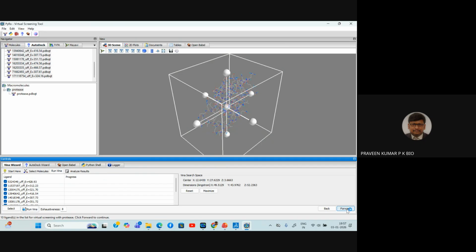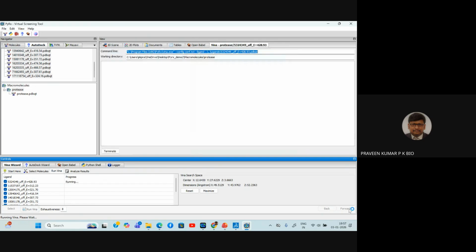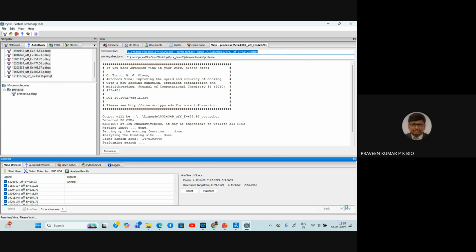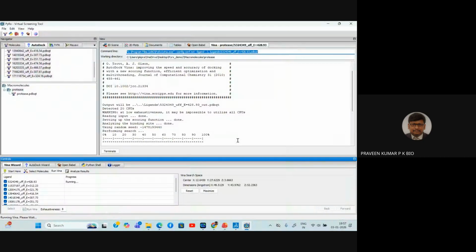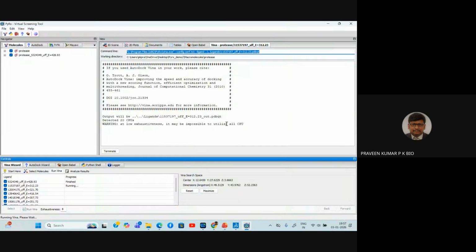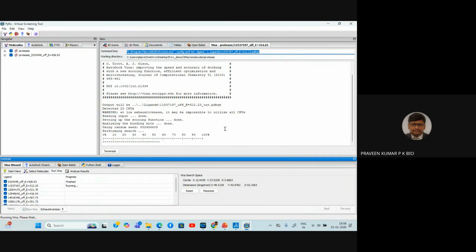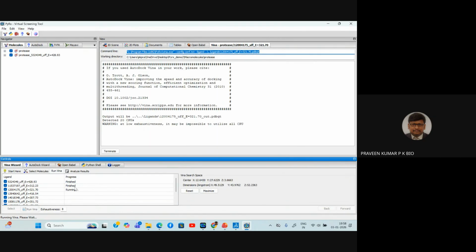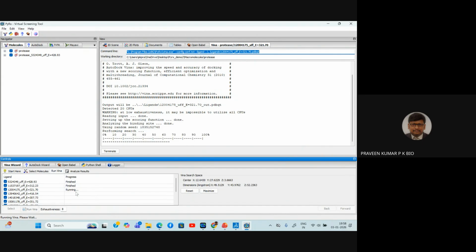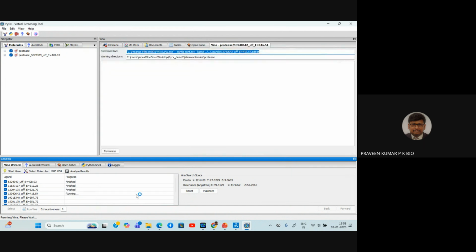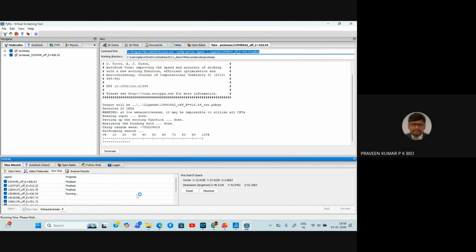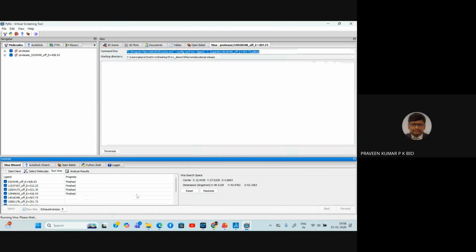The next step is the last step. After completing the grid, simply click Forward. That's it. Now the docking is happening. All the 10 ligands are simultaneously docking with the protease protein. The first ligand is already docked; we got the result, finished. The second ligand is also docked. Now it's going for the third, fourth. So it is a rapid generation. You can generate the binding energies of all these ligands within a short period of time.